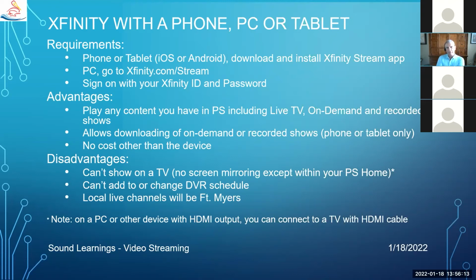Unfortunately, here's one I should have probably updated. I just tested it yesterday. It used to be you couldn't add to or change your DVR schedule. I was playing with it a bit yesterday in preparation for this, and it now looks like you can. I didn't actually get a chance to test it, so I didn't change this bullet point yet. But I believe they've now made it so you can change your DVR schedule or add to it.